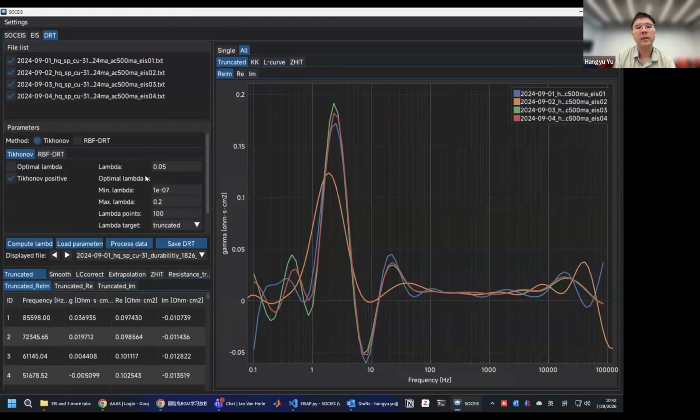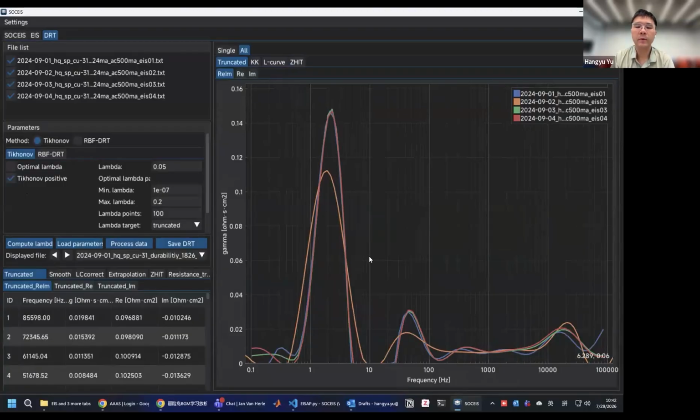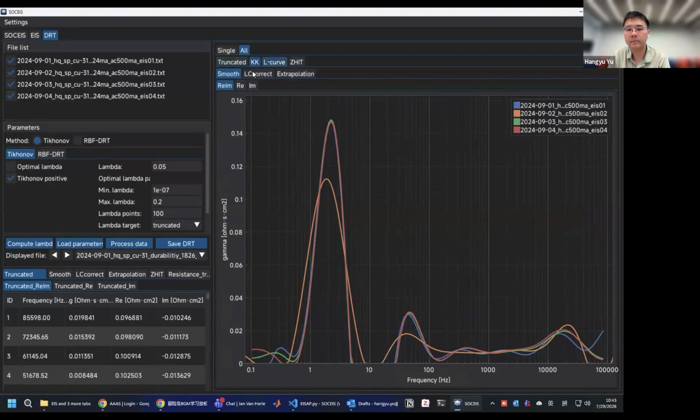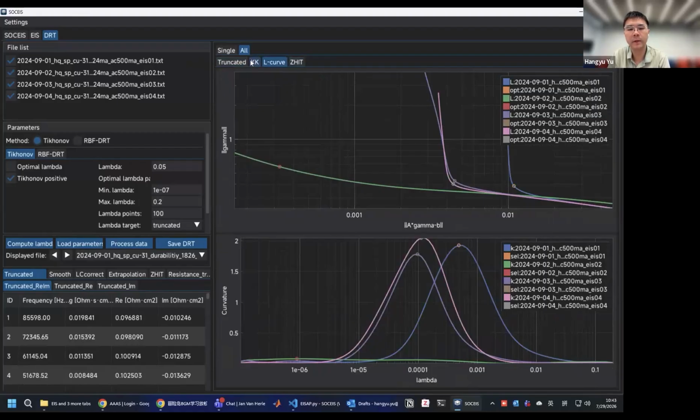But for most of the time, what I recommend you to do is to use the Tikhonov positive method. If you click on it, and then load the parameter and process the data, it will perform the Tikhonov regularization in a positive definite way, and you will have all the peaks, which is, I would say, the most familiar DRT curve that you can see from the literature. What you can do is also to see the peak distribution in the O tab, to see with original data, the KK data, etc., the fitted data, the L curve.